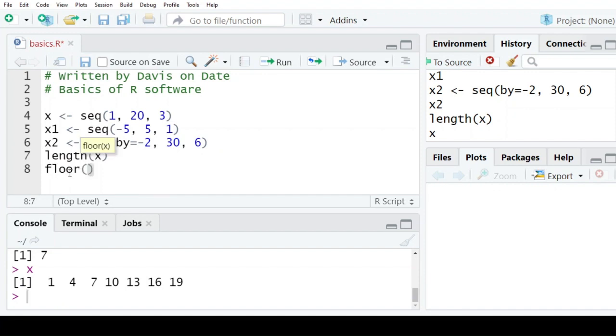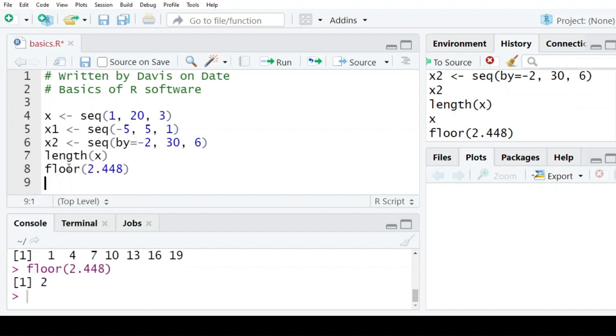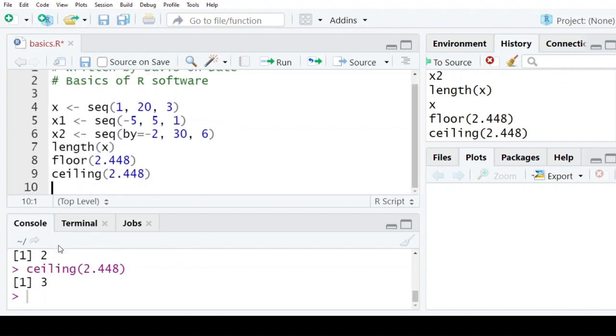What is the floor of a number like 2.448? Look at the relationship between the floor and the ceiling of 2.448. Same number. You see that the floor gives you 2, the ceiling gives you 3, even though the number is less than 2.5. So the floor takes the number down to a full integer, the ceiling takes the number up to a full integer. So that's the difference.